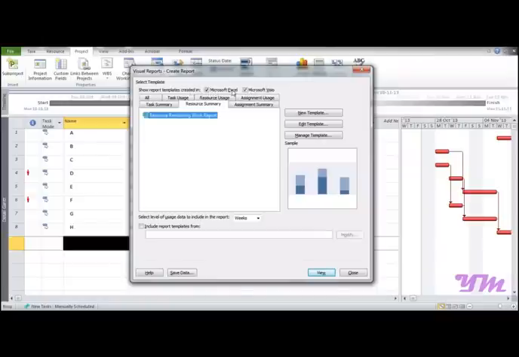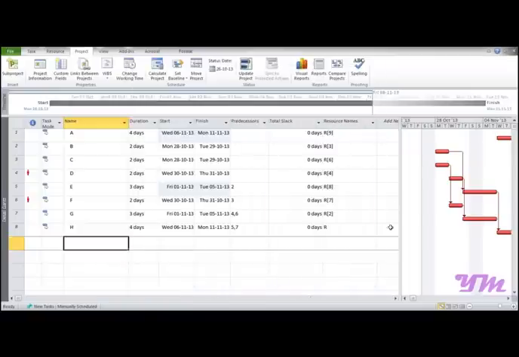Let's say you want to get it into Excel, then you need to uncheck this and just press view. On pressing view, it will take a bit of time and convert the same thing in the form of a graph and data in Microsoft Excel. So this is all about working with and preparing reports in Microsoft Project 2010.